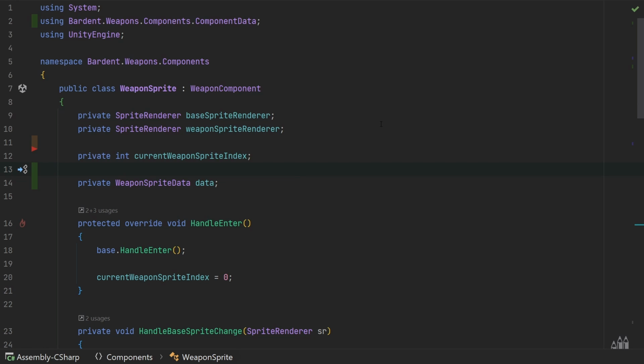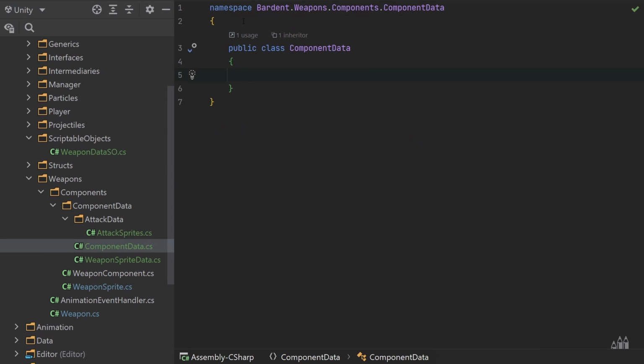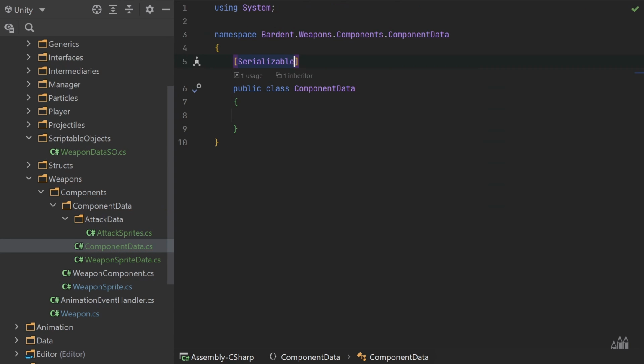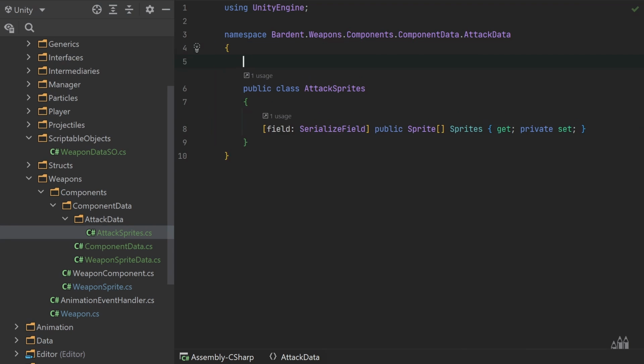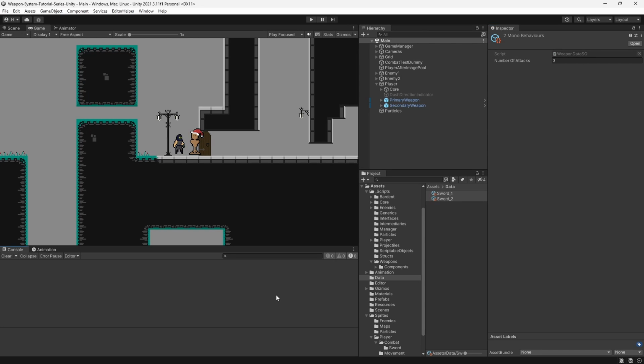But essentially, all we need to do is come to our ComponentData class. At the top over here, we have to add the Serializable attribute, which sits in the System namespace. And then we also need to come to our AttackSprites and go ahead and serialize this. So add Serializable up there. So now if we come back to Unity, hopefully that worked. It did not.